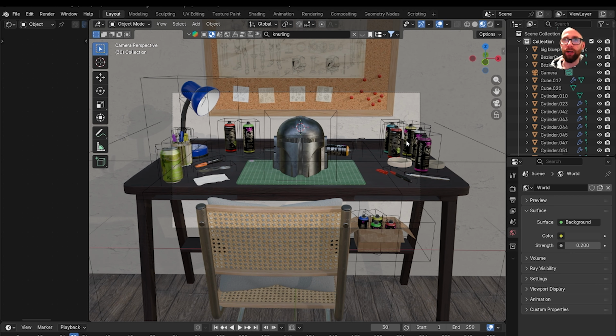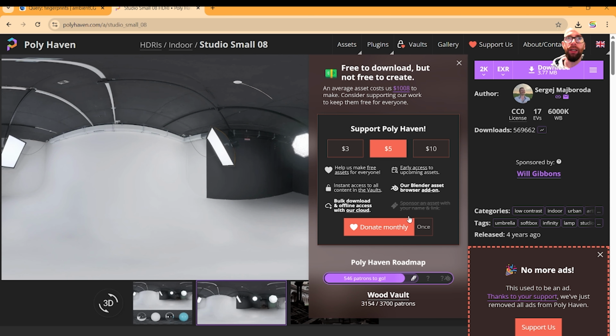Now there's a couple of different ways you do lighting. This is where things start to really come alive as well. So the first thing I'll do is use something called a HDRI. The best place I've found to get that is a website called Polyhaven. It's completely free. Just type in polyhaven.com.